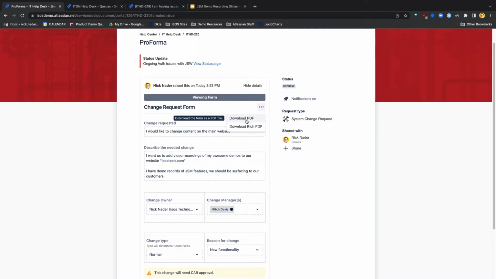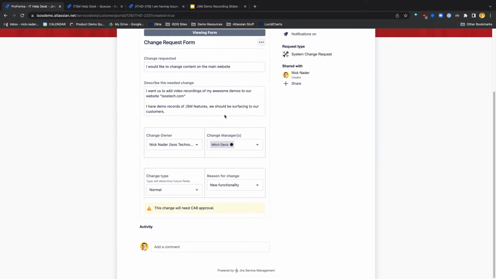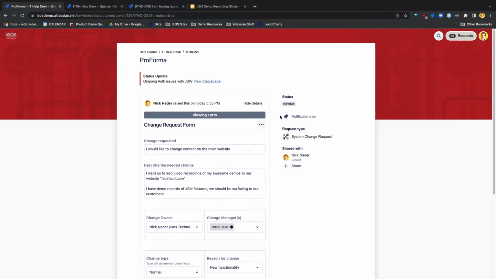It also gives me the ability to download this into PDF format if I want to kind of share my form out with other people. And then the rest of this is going to look very familiar, right? The activity stream, the status that we're in, all of those normal JSM buttons that we have over here.